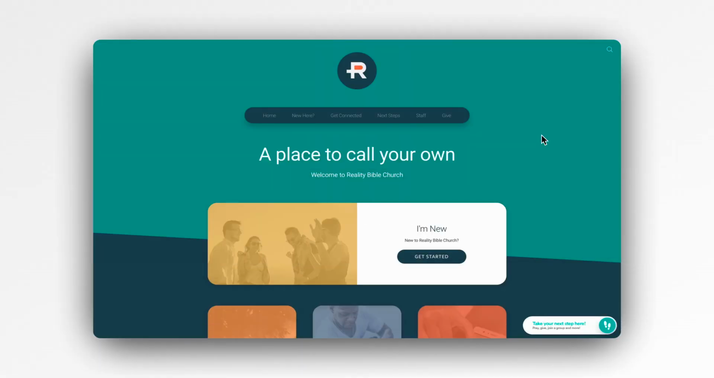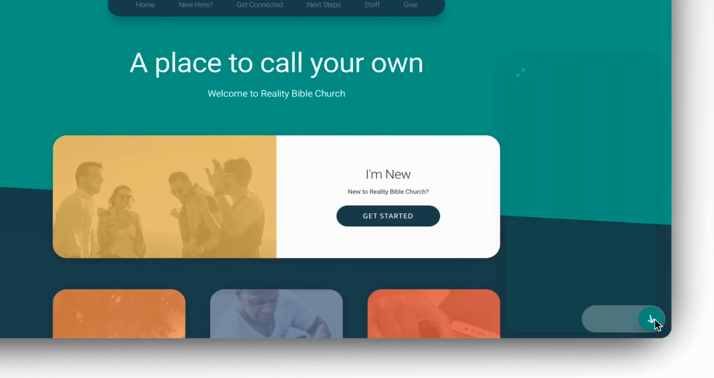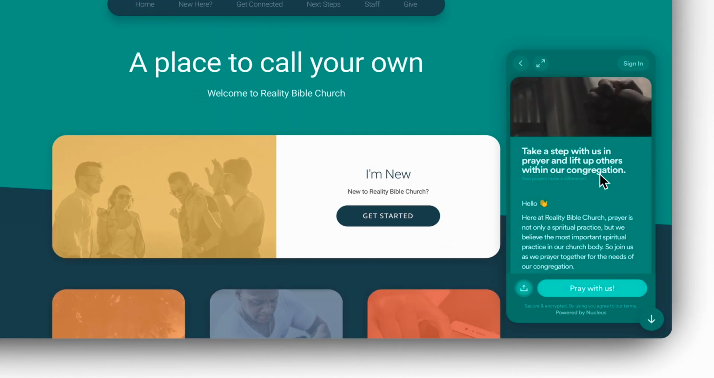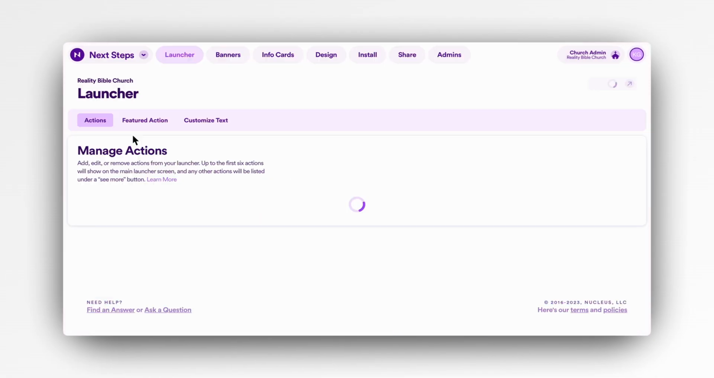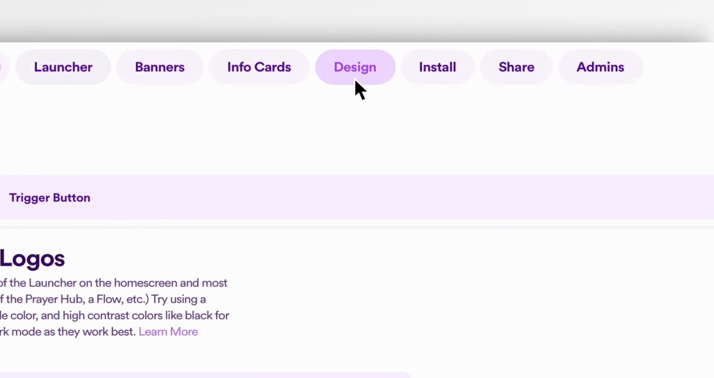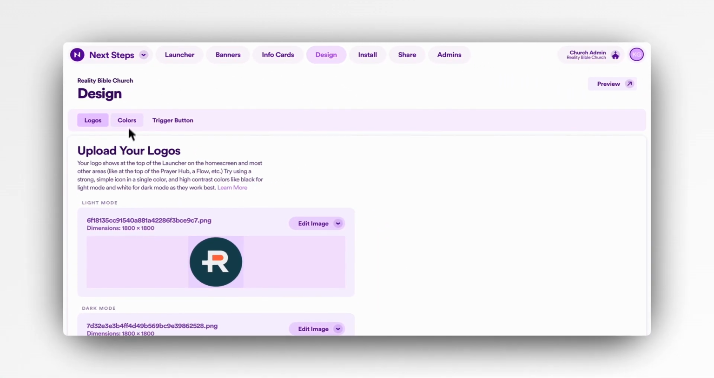The launcher by Nucleus comes with an array of visual customization options to make sure that it always matches your church's website and brand. Let's start with the color of the launcher. To customize the design of the launcher, select Next Steps in your Nucleus dashboard, and then we'll click on the Design button in the navigation menu, which can be found along the top of the page.